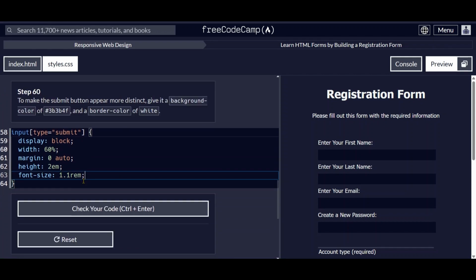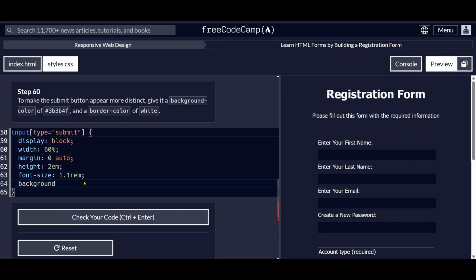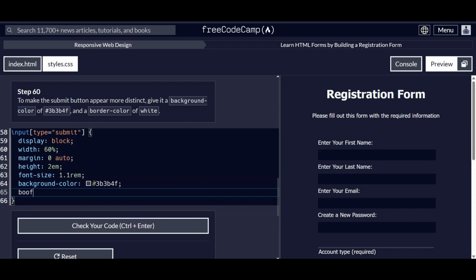Step 60. This is not the last step for the day. 5 more steps to go. So hang on. Okay? To make our submit button appear more distinct, let's give it a background color as mentioned and set its border color to white.